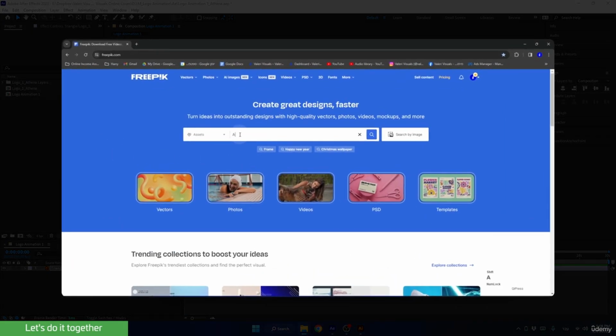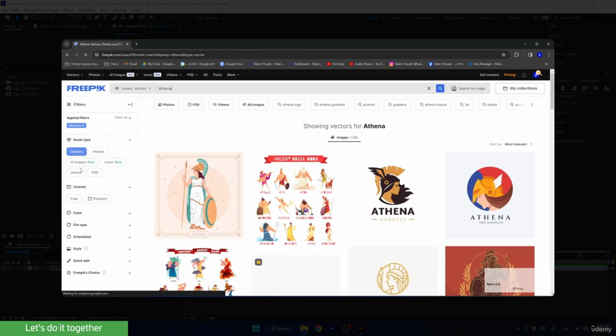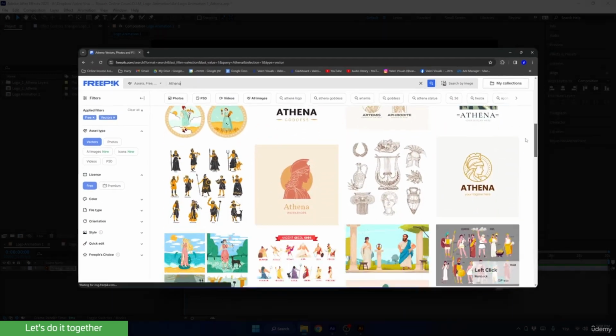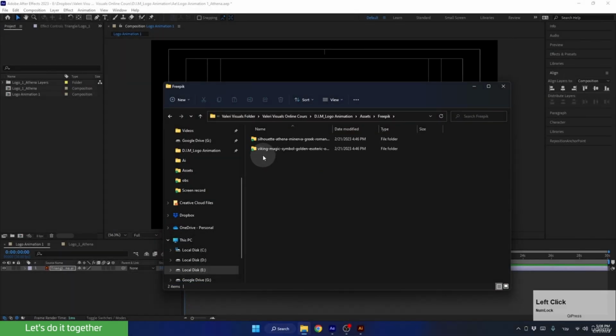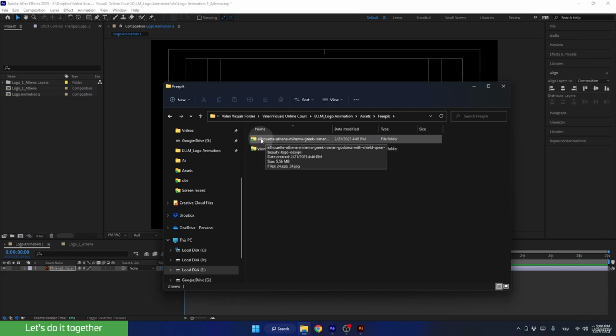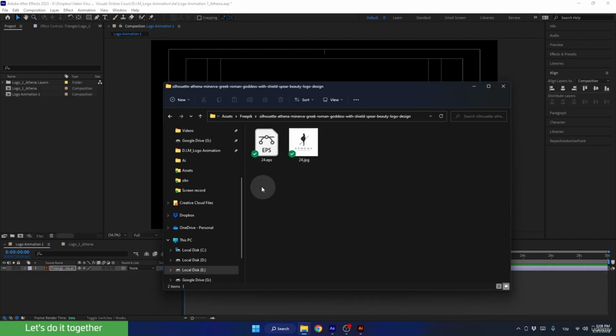It's a cool website where you can get tons of graphic assets for free. I named this folder FreePic, so I can remember where I got the asset from. Here, you'll find all the assets I downloaded from this website. We want to open up the Silhouette folder. That's usually what you get when you download graphic assets from the web. Before we import the graphic asset into our project, we need to prepare it for animation. Let me show you how.